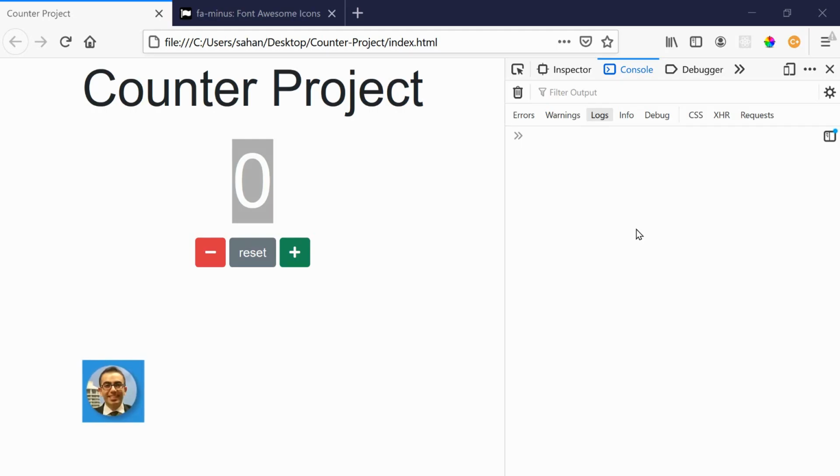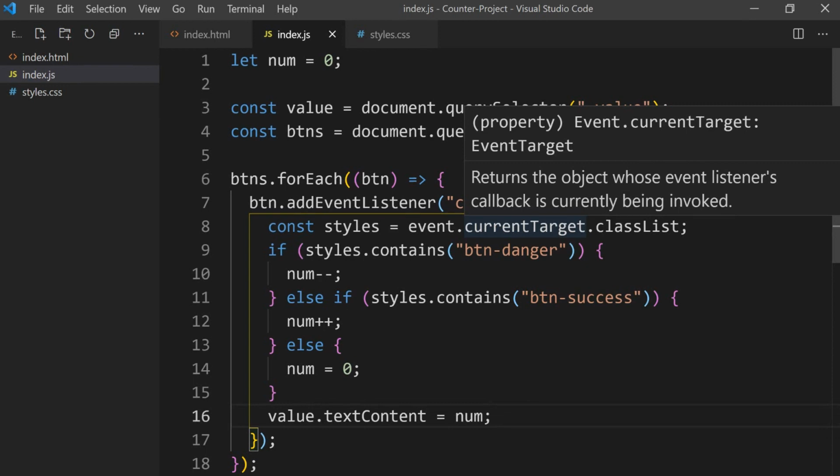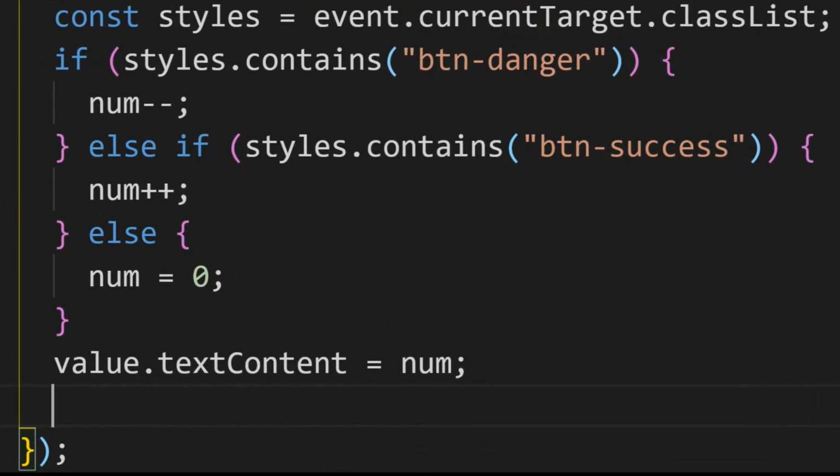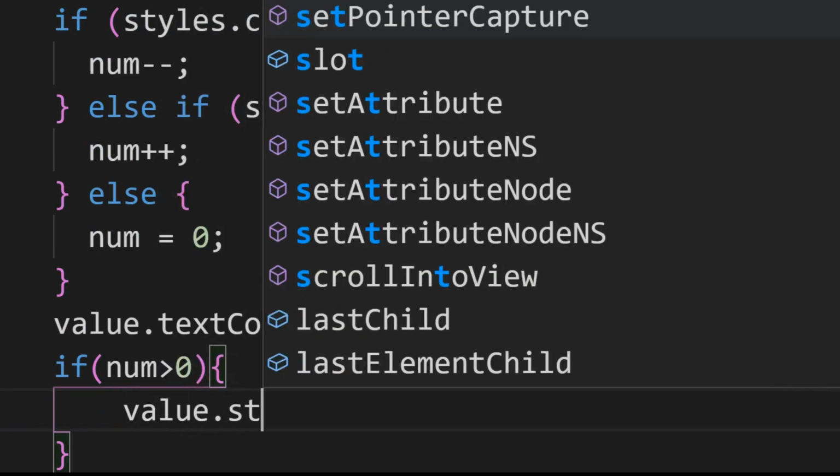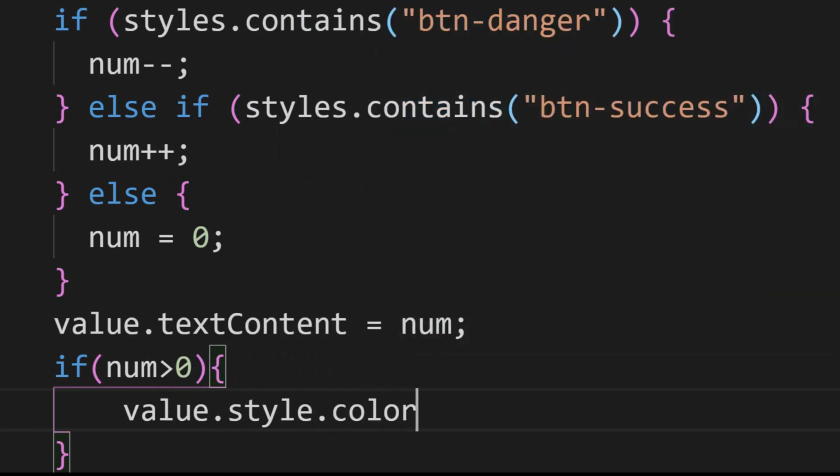Alright, in the last section, we have implemented the JavaScript to our project. In this section, we are going to add colors to the number when the number is more than 0 or below 0. Let's go back to the VS Code. Just below this, we add an if statement. We write if, we open a set of parentheses, and we write num greater than 0. We open a set of curly braces, and we change the style of the value. We write value.style.color, and we set the color to green. So we write green here.